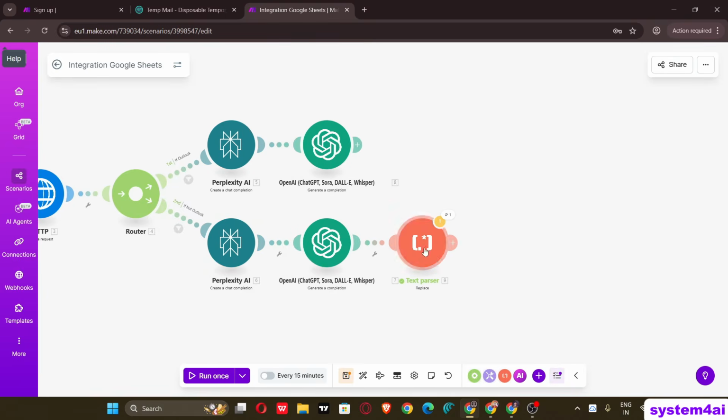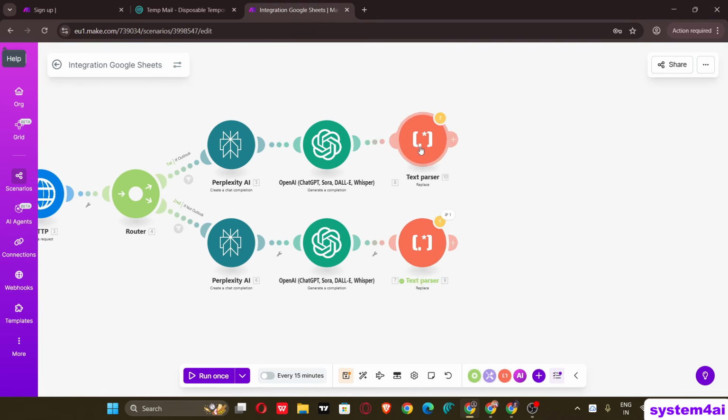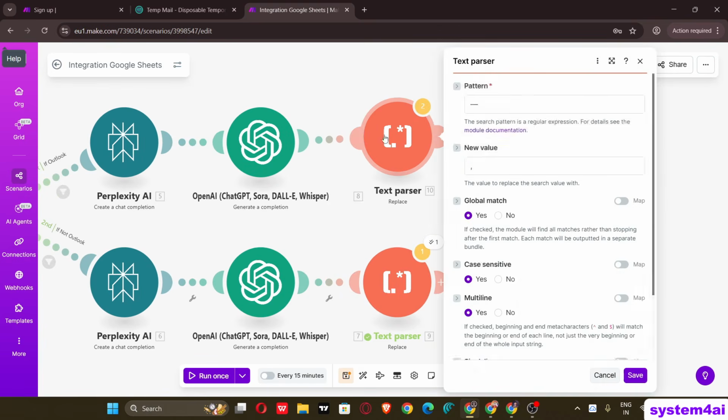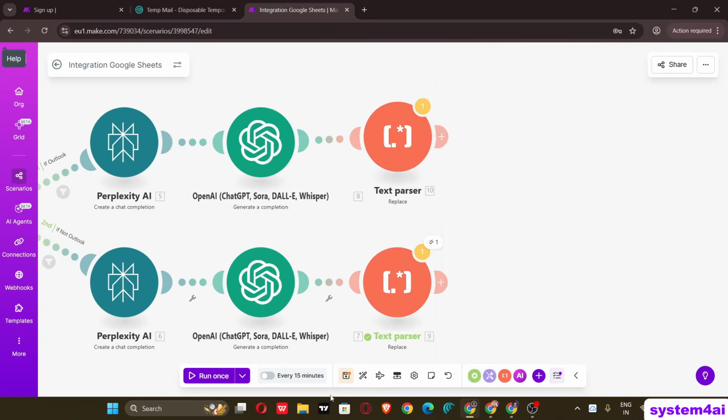That's it. And I need to do the same with the upper row. So clone this and keep it over here. And this is the eighth one, right? So open this and add the result from the previous OpenAI, and save the workflow. Save anyway.